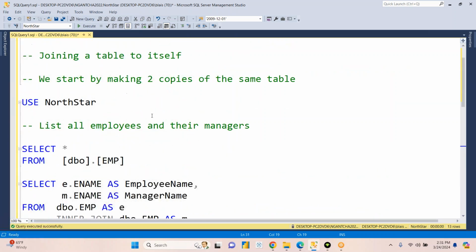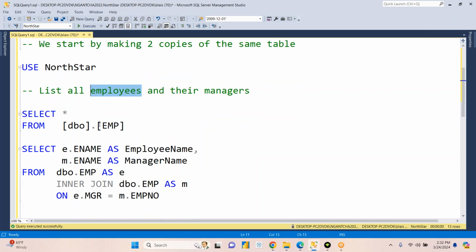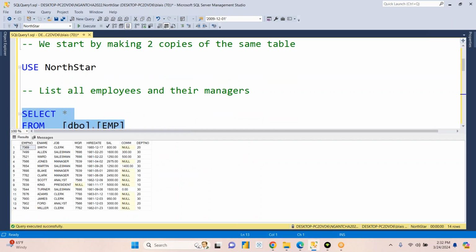This would have been completely different if we had a separate table for managers and a separate table for employees. It would have been very easy, just join the two tables. But we have one table which stores employee information and manager information as well. They didn't think it wise to separate this. Managers are also employees. No need to separate them into different tables.